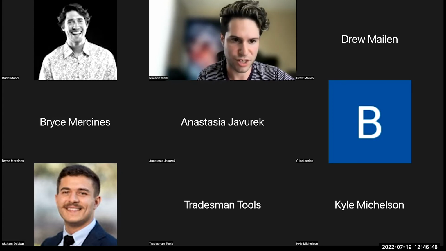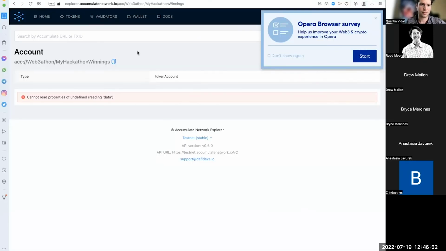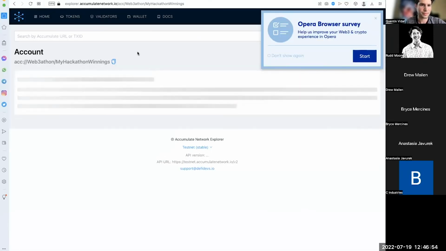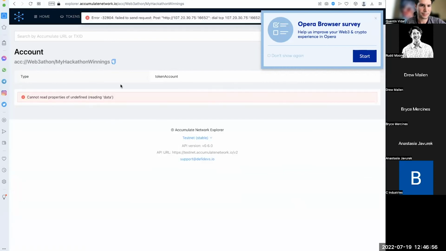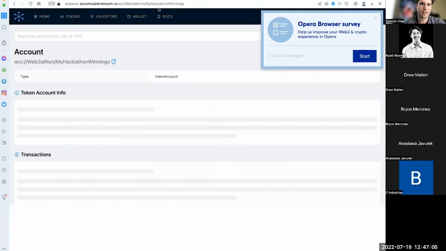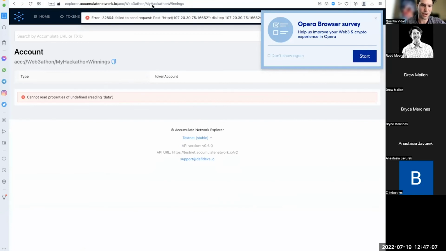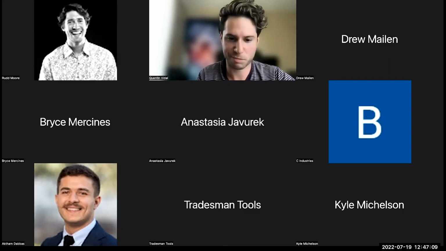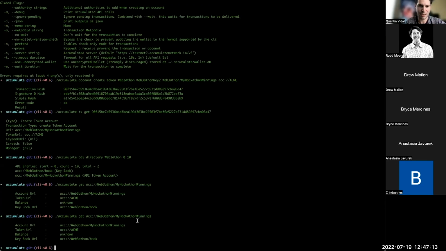Just switching screen shares here. So let's refresh that. It looks like we're having a little error with the server again. All right, so not sure why that endpoint is down. Let's go back to the CLI.